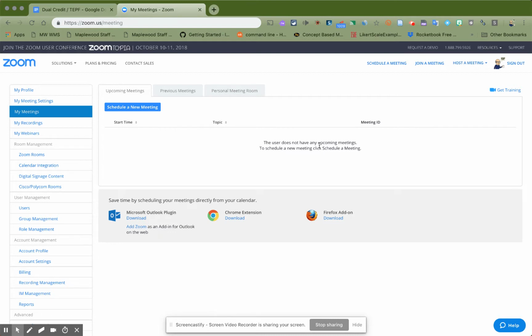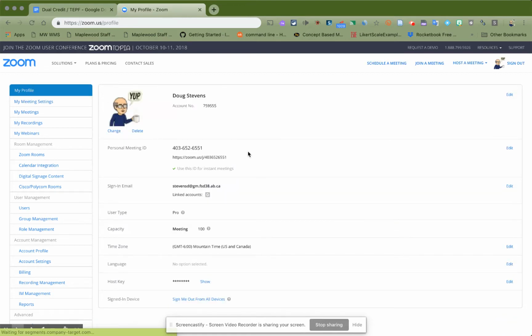The first place you want to go, even though there's a whole lot of information on the side here, is simply into My Profile, because on your profile page is your personal meeting ID. Now you can see My Personal Meeting ID, which is kind of like my phone number, and then directly below it you will see My Meeting Room.